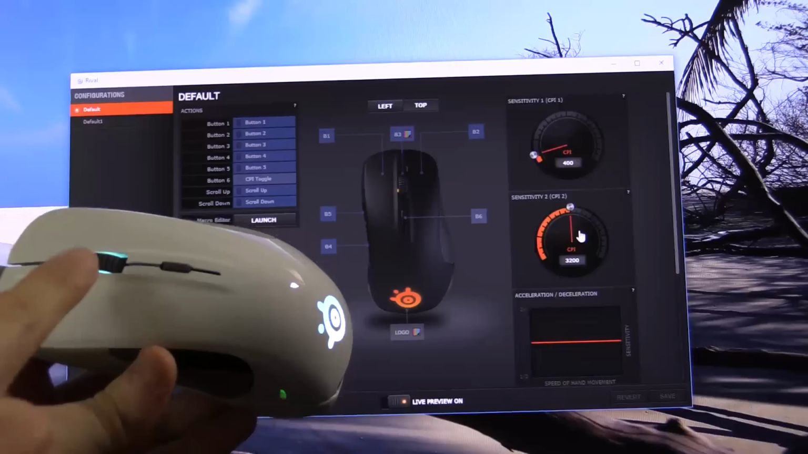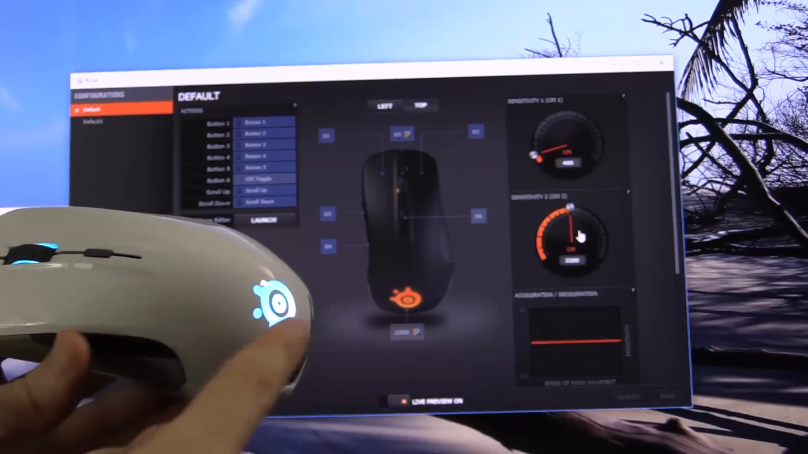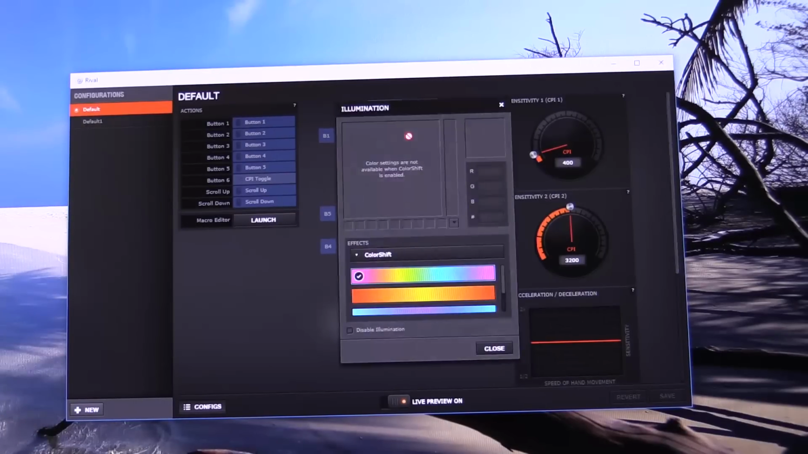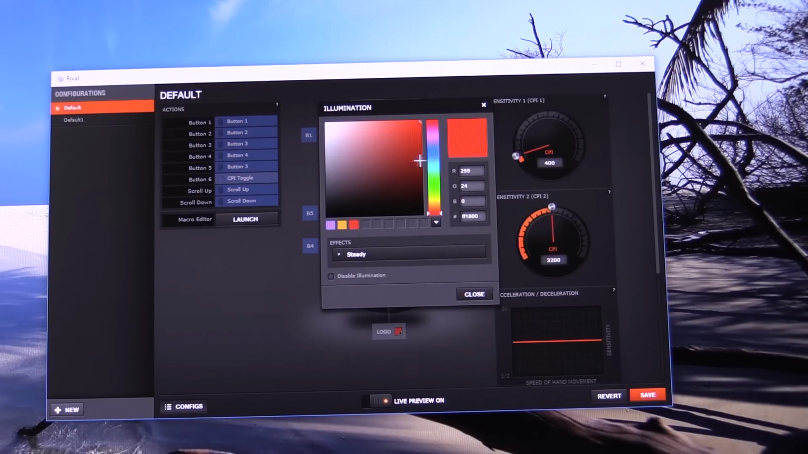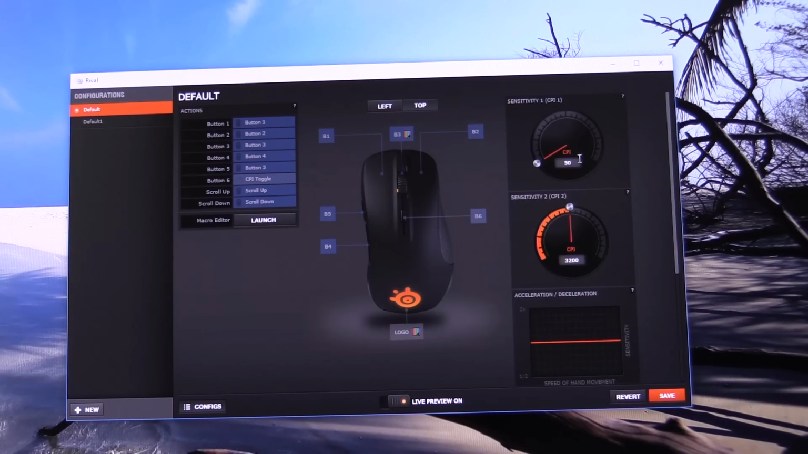Here's a look at the software, and you'll notice that you can change the color of the scroll wheel and the logo. So I've got this on the spectrum cycling, or color shift as they call it, and I've just selected the first rainbow there. And of course, if you just want to use a plain color, it is an RGB mouse and you can choose the one you want. The CPI goes from 50 all the way up to 6400.